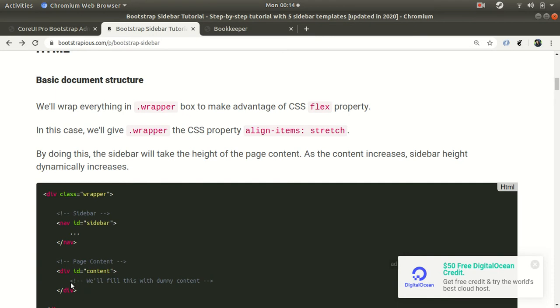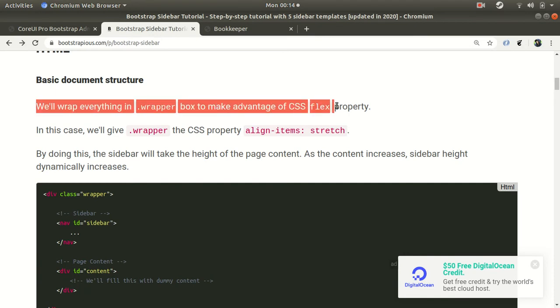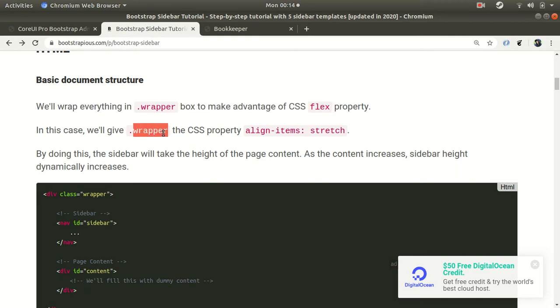And let's see what the tutorial says. So we'll wrap everything in the wrapper box to take advantage of the CSS flex property. In this case, we'll give the wrapper the CSS property align-items: stretch. By doing this, the sidebar will take the height of the page content. As the content increases, the sidebar height dynamically increases.